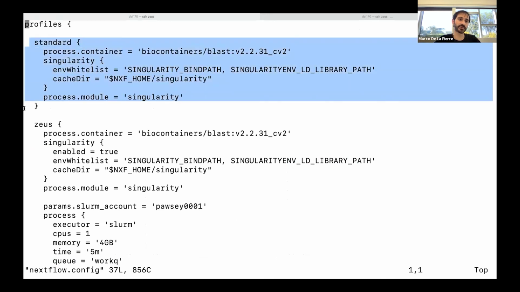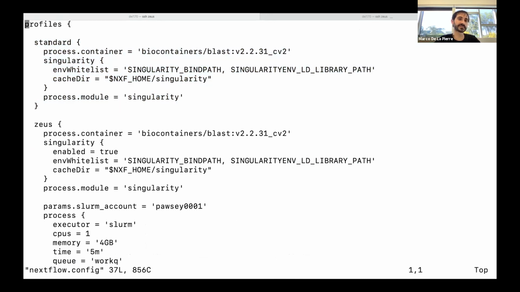Let's focus on this one because it's the key one. This standard profile was what was used in the run, and what I had to do was not super minimal as I promised you, but almost. For running the processes, you may want to use this container, and I just gave the container name. Then I had to tell Nextflow how to find Singularity in the system. And Singularity at Pawsey is in the form of a module, so you had to say, okay, use this module to find Singularity.